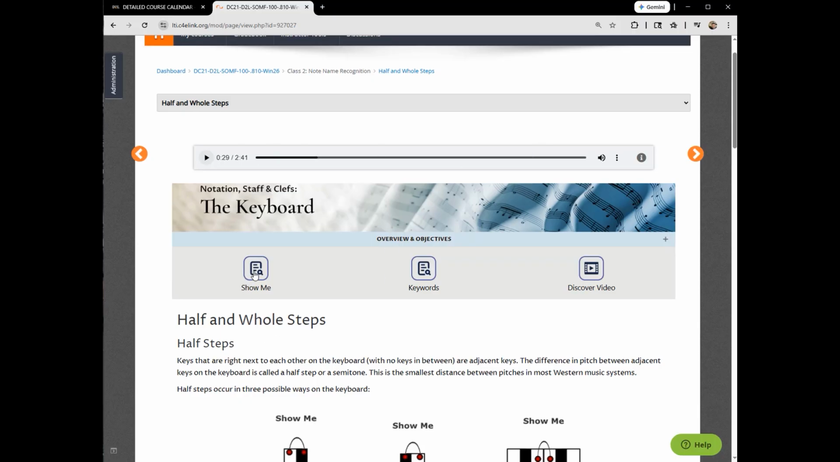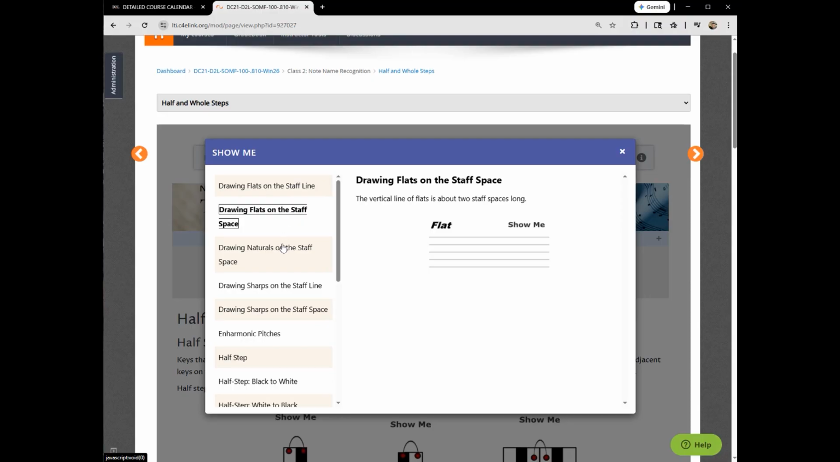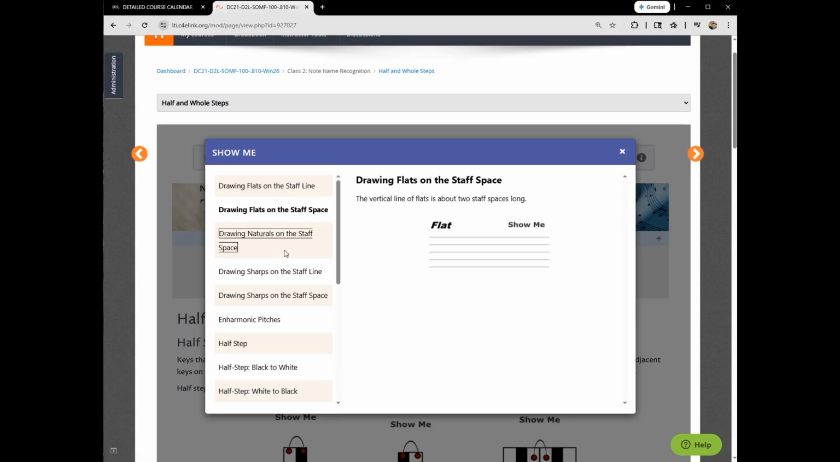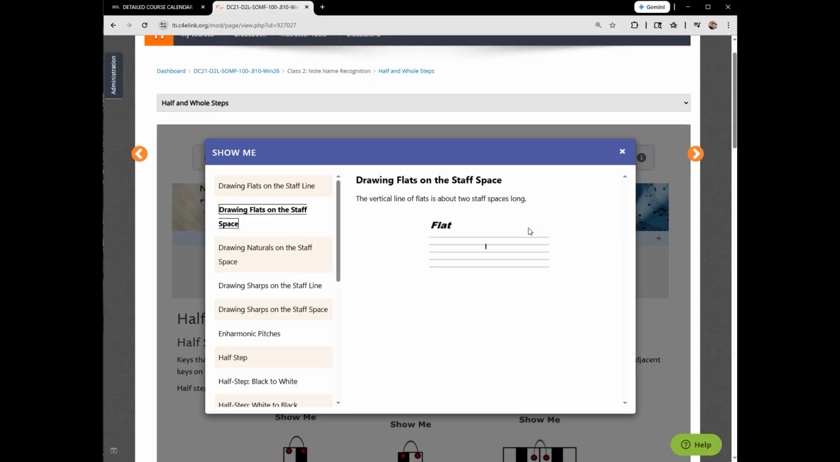You have things called Show Me. If you click on that, you'll be brought to a window, and it's going to say drawing flats on the staff. What does that look like? And drawing notes on the staff. What does that look like? And you click on the Show Me icon, and it does it for you. It's pretty cool how this all works. It draws it for you, shows you the steps to take to draw a flat symbol, for example.